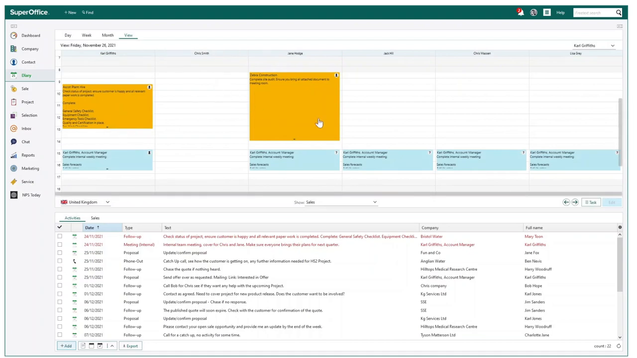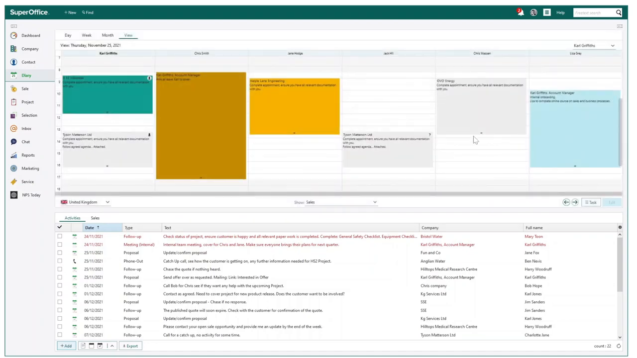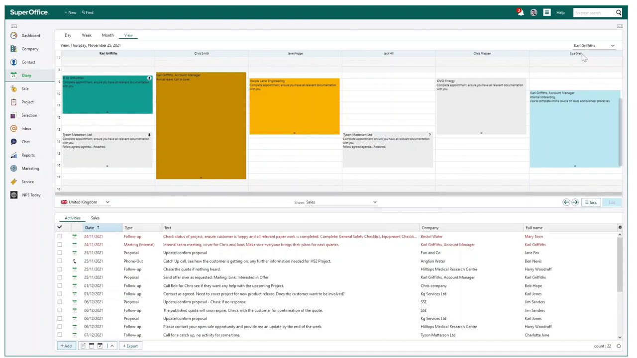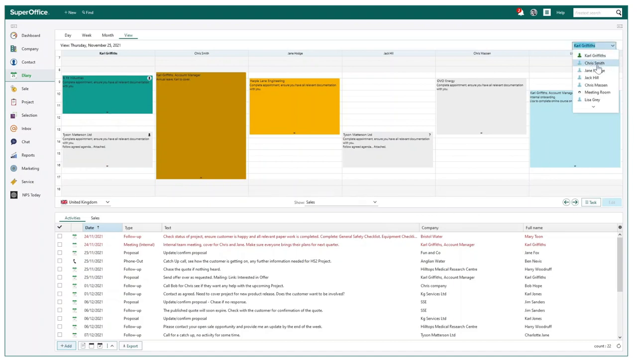This will now give me visibility of specific teams or departments availability, like the sales team we can see here. This makes it extremely easy for me to now choose a perfect time we can all quickly meet. You're also able to view other people's diaries if needed.